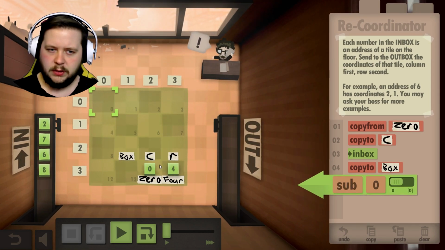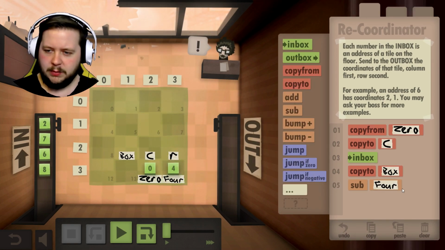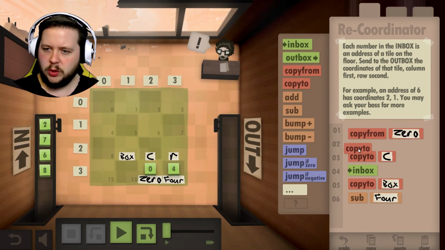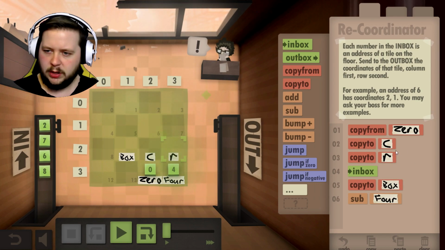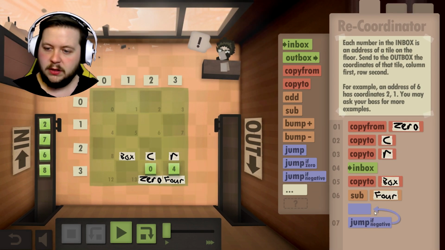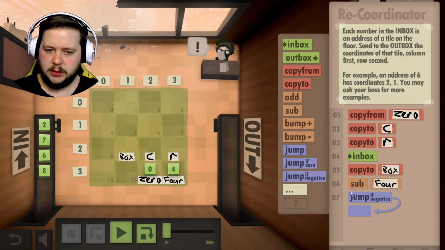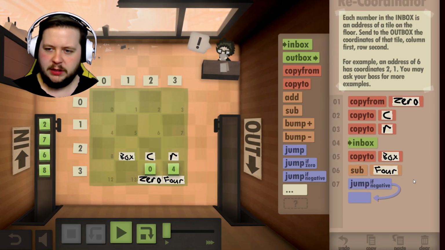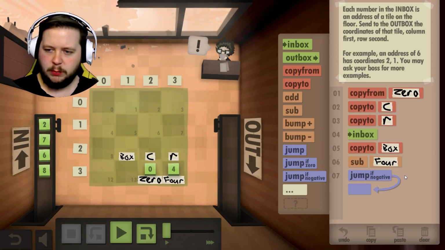Actually, I should... Yeah, sub from there. Sub from the 4, but before we do that, I should also copy to the R as well. If it's negative, we'll do something special. Actually, this is simpler, isn't it? This feels like it's simpler to me than the previous one.